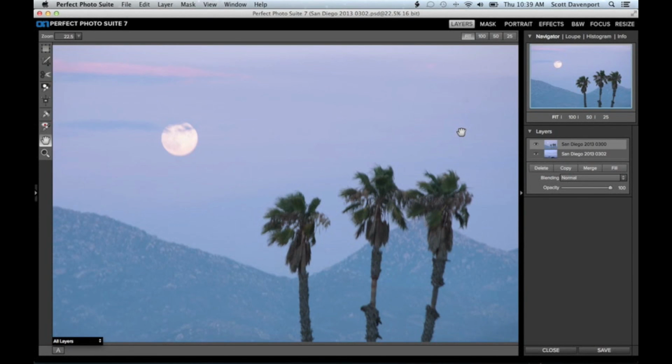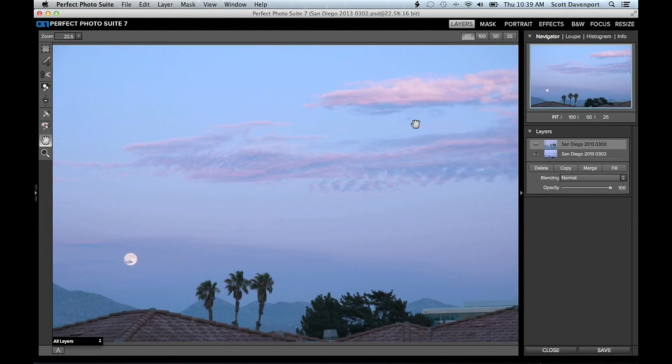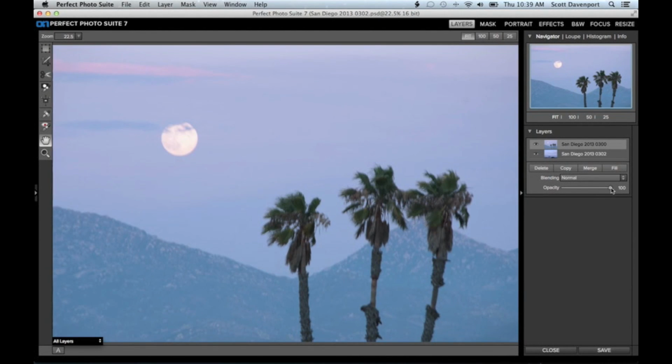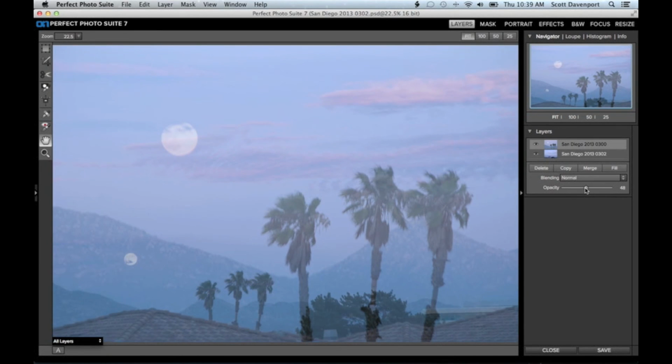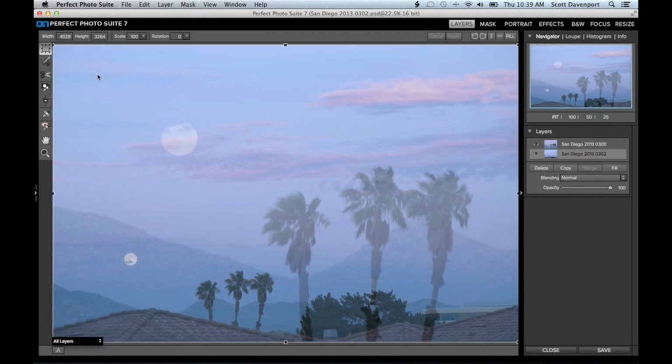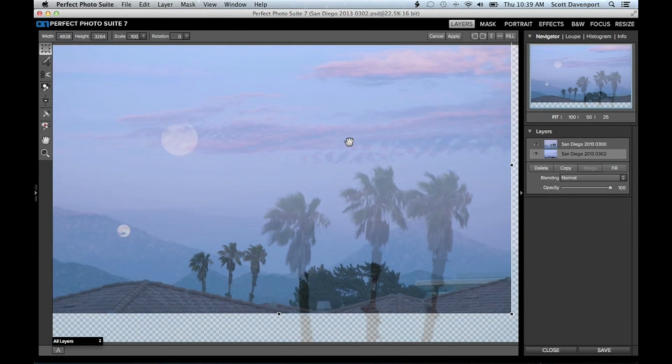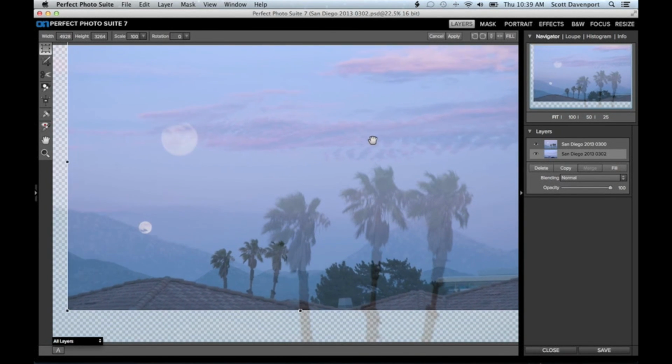The two files I selected in Aperture each came in as a layer, and I want to bring the clouds from this layer into my top photo. The first thing I'll do is lower the opacity of the top layer so I can see this other one. Then I'll switch over to this bottom layer, and I'll use the transform tool to move these clouds to about where I want them.